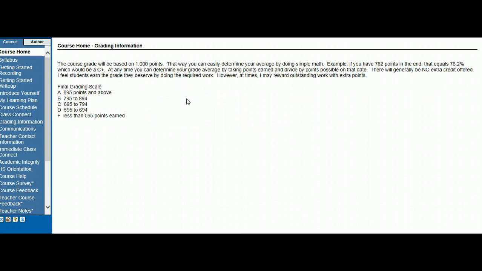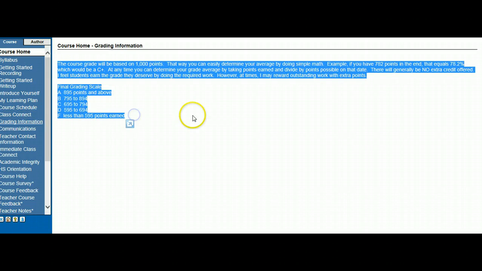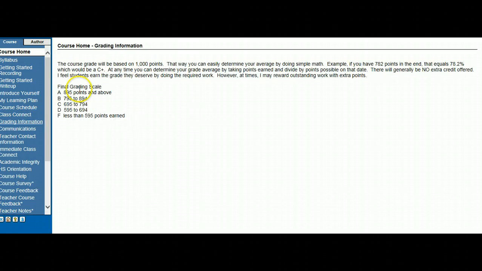Grading information, talked about that. This was in the syllabus, so I don't need to go over this again, but you can see how the grades are broken down. Of course, an A would be 89.5%, a B would be 79.5 to 89.4%, etc.